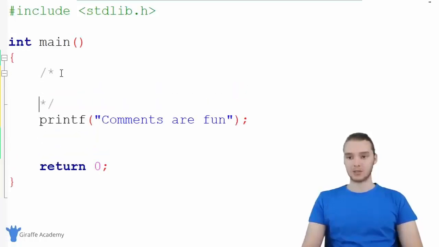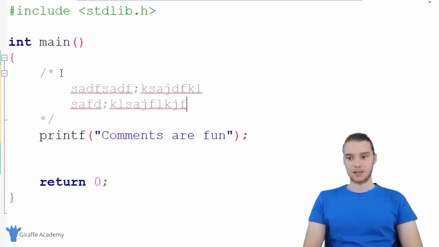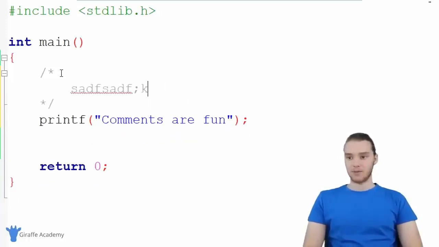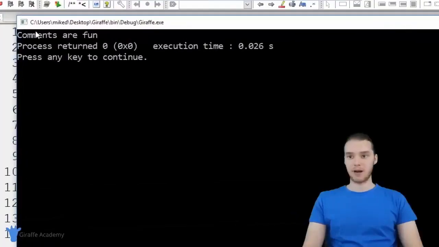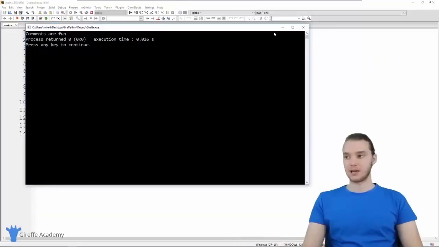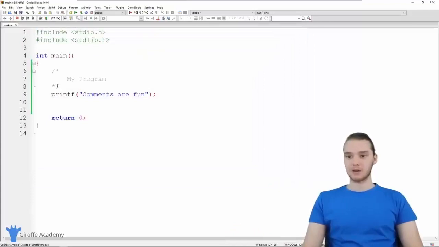Inside of these two asterisks, I can basically write out anything I want and it's going to get considered as a comment. So for example, if I wrote out my program and I ran my program, this whole thing is going to get ignored by C. So it's just going to print out comments are fun. It's not going to do anything else. And like I said, comments are really useful.